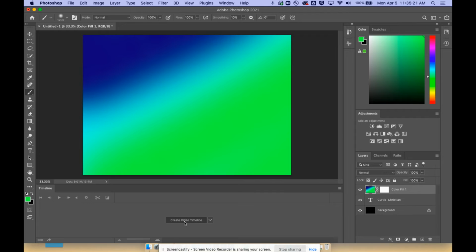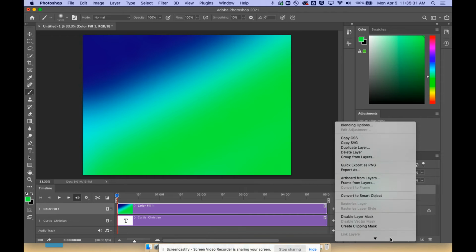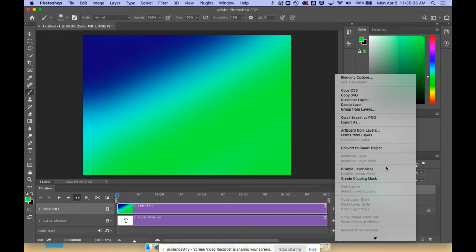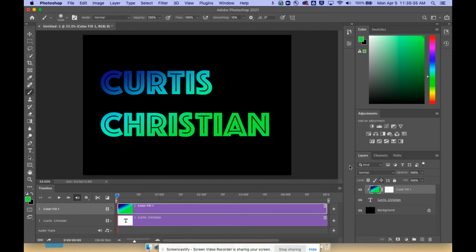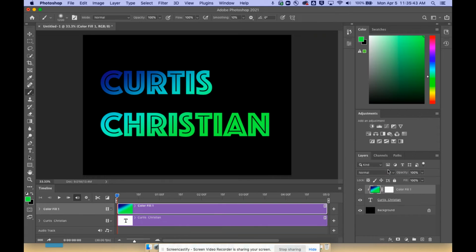All right, so this is where we actually make the animation happen. I'm not going to touch the text, but before we can do this, I want this to show through just the text and not on my background. So I'm going to right click on that layer and I'm going to create clipping mask. And we can see it only shows through the text that is below it. I'm also going to make this a smart object.